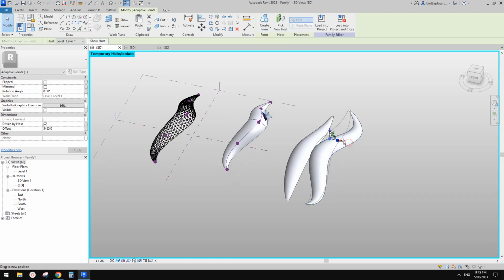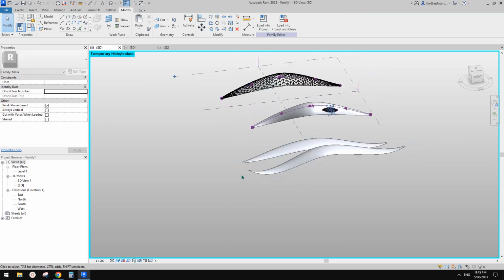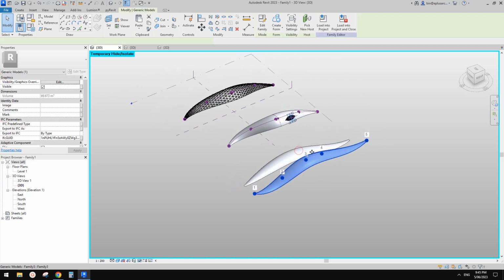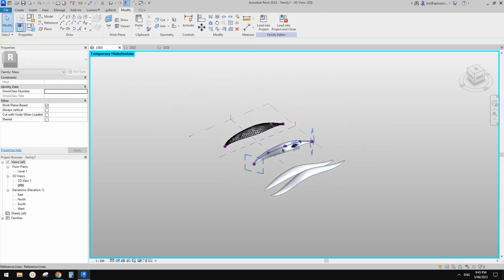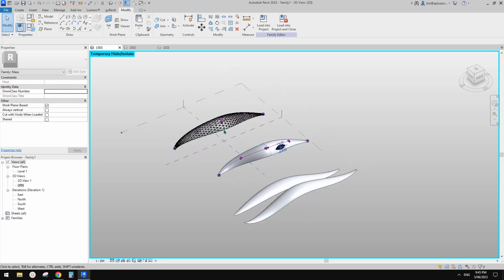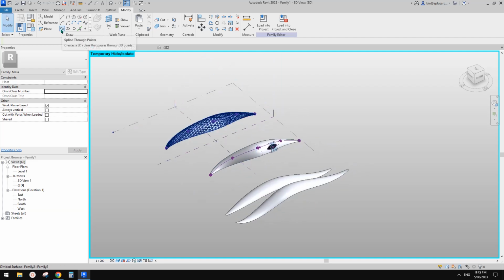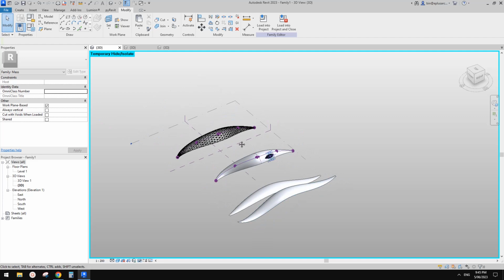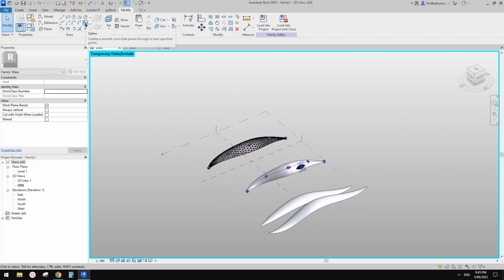So basically, a path and some profile. Okay. Oh, I just noticed that there's another method. So this is adaptive. Sorry, they are all spline through points, right? And another way of doing this is you can also use spline.